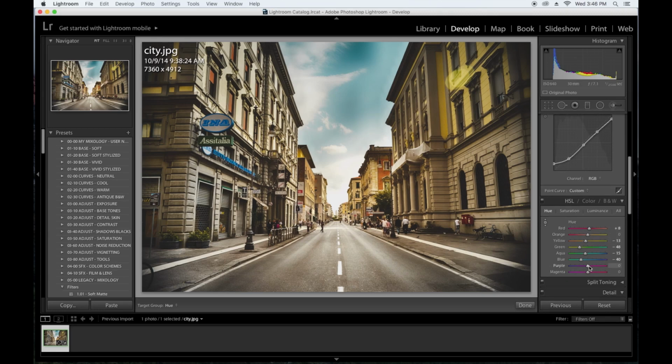And then purples and magentas are pretty, it's not many of them in the picture. Let me speak English here. All right, so let's go to the saturation, which is the next panel over.